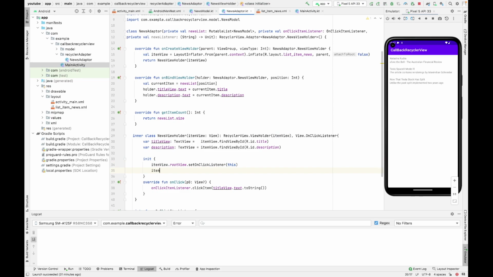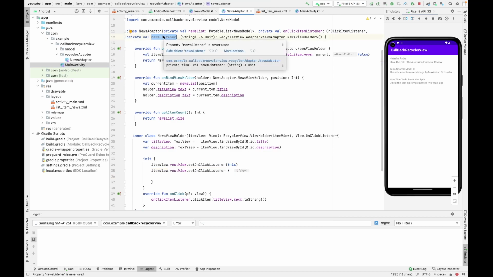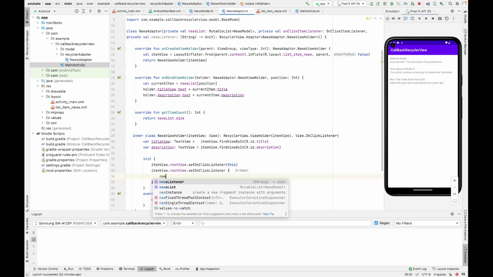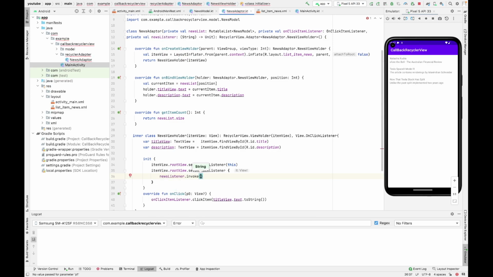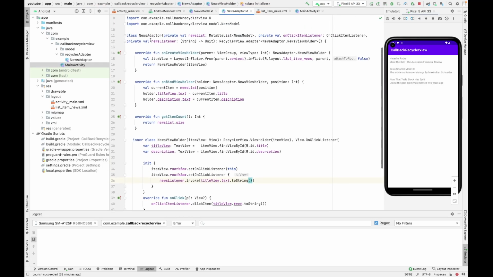Then we come over here. In our item view binding root, when we do the click listener, we want to invoke this lambda function over here. So it's newsListener.invoke, and we pass in the string that we want to listen to. So when you click on it, it's getting the title. So we want the title. I'm very lazy to be typing, so I'm just copying and pasting. So when this is clicked, it invokes this lambda function, right? Then we will now pass it to the main activity where the toast actually happens, right?